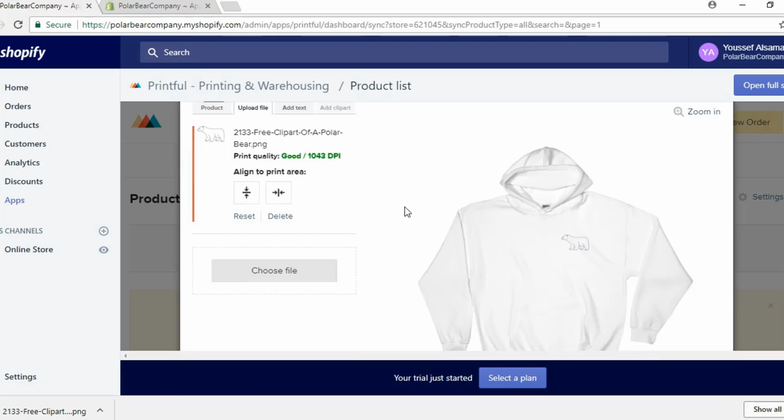And this part is super important. You see where it says print quality 1043 DPI? At minimum, you want to make sure it says 300 DPI. Anything above 300 usually doesn't make too much of a difference, but anything below 300 is not going to look good on the final print. Pretty much in order to get your image to this high quality DPI, it just needs to be a massive image size. So this is about, I think, a 4000 by 4000 pixel file.